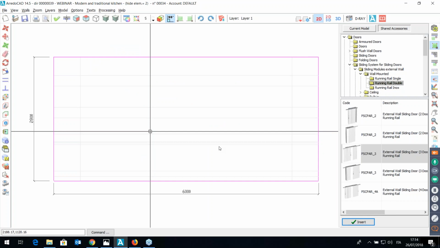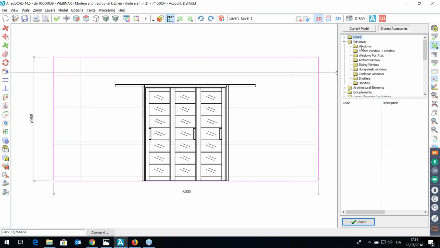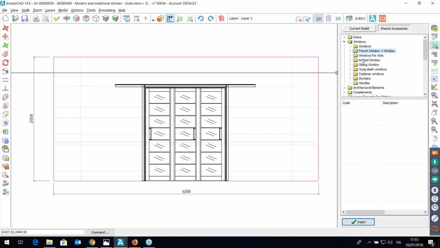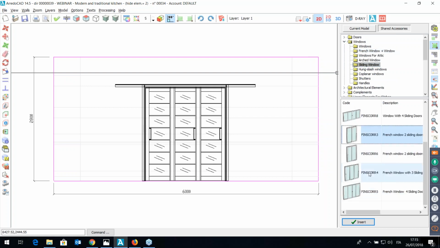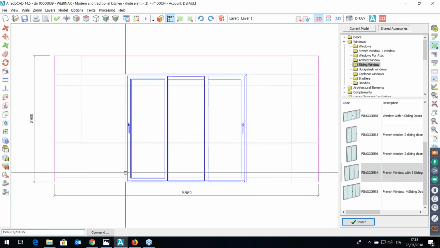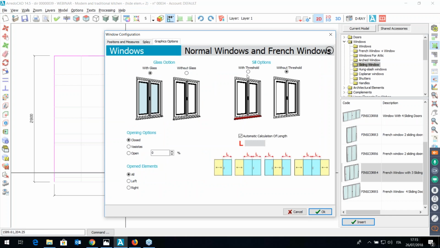Now let's also insert some window. So I close the doors, I open the windows. Here you have any kind of window, French windows for attic, sliding window, and so on. Let's take, for example, this one. I choose my working wall. Here I can also choose the position of the window on the wall, the distance from the left or right side. I can also insert the threshold automatically and press OK.